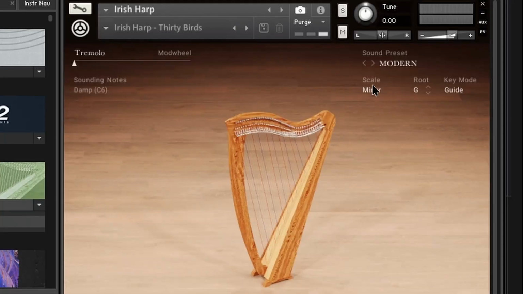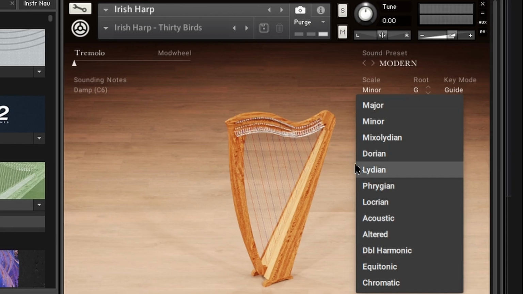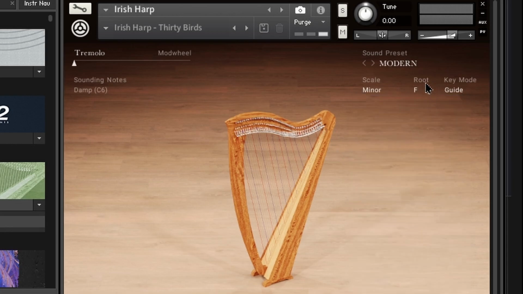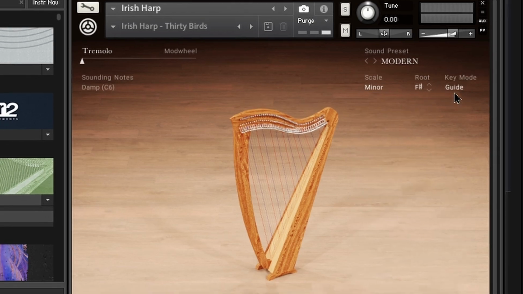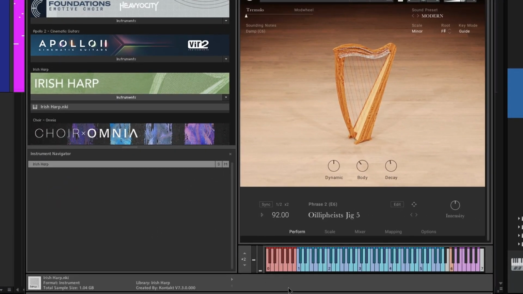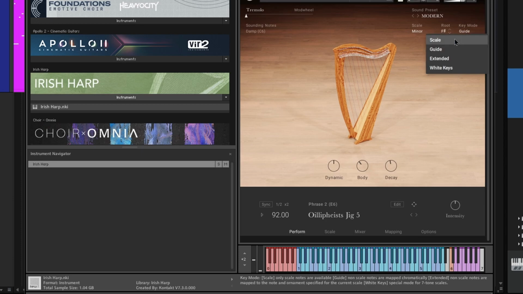changes. You also have a scale selection, so that's pretty self-explanatory. The root key, change that to whatever you want. You have your key guide mode, and down here in Kontakt, it will tell you what all this stuff does whenever you hover over it. So I'm not going to go deep into this because, like I said, it's pretty self-explanatory, right? So we can change this up if we want. Change the way this is set up, right? Put that back on guide.